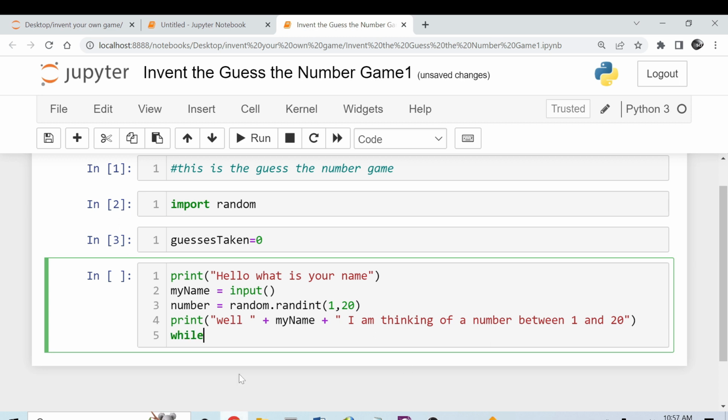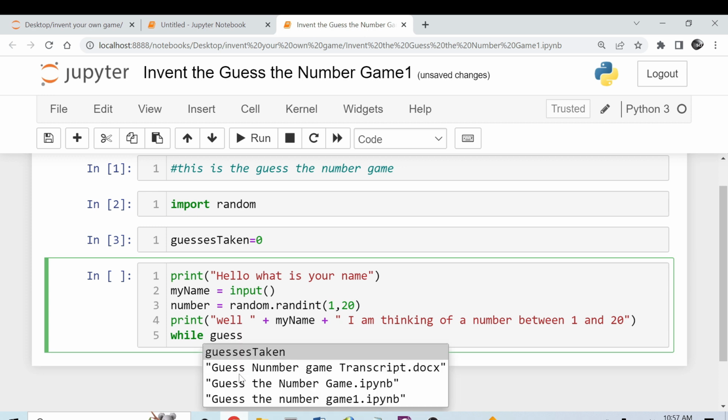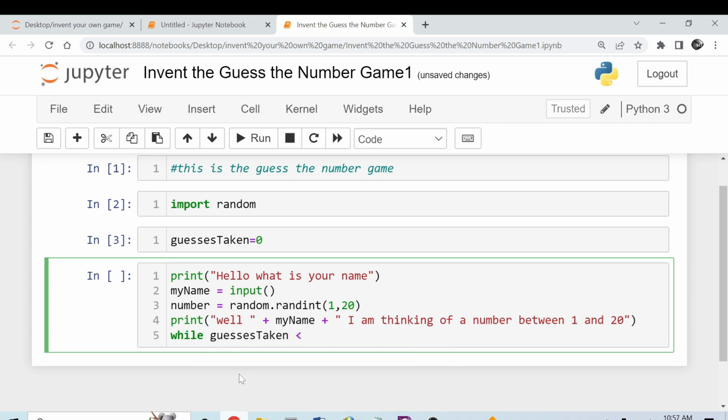Now I will use the while statement to control the number of guesses used by the user. As long as the condition next to the while keyword is true, the code inside the while block will keep executing.